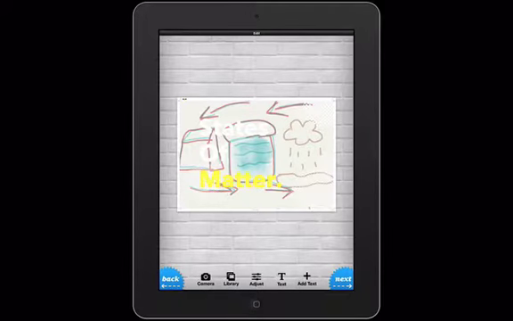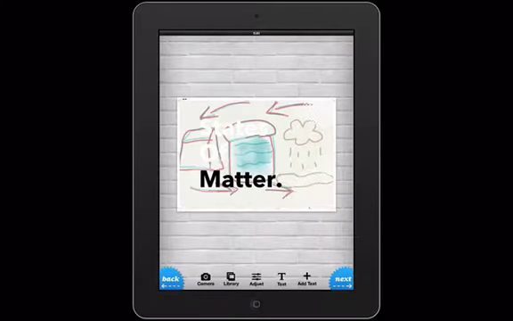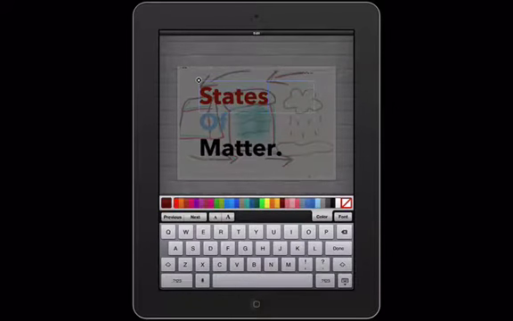I really should try that again. I got a white background. I'm going to go with dark text. And dark text, color, dark text, and again, dark text. There we are, states of matter.